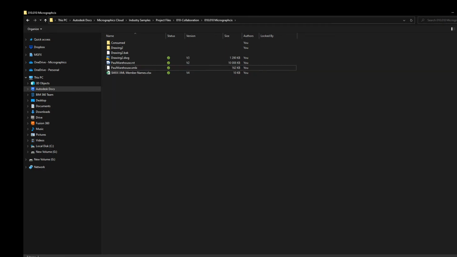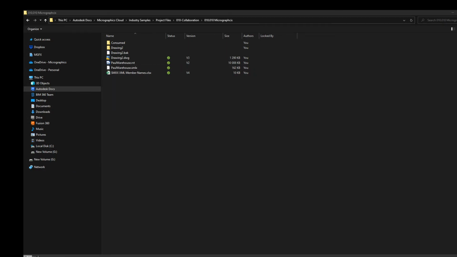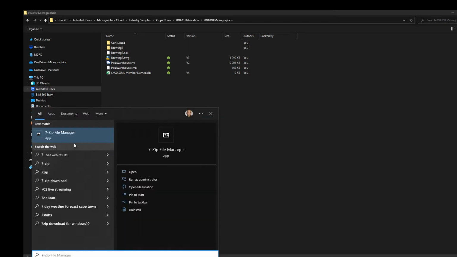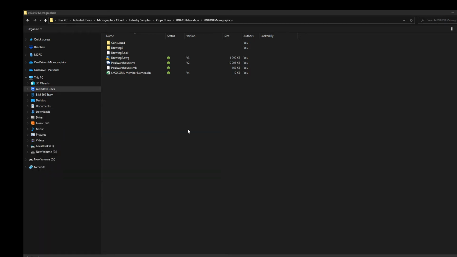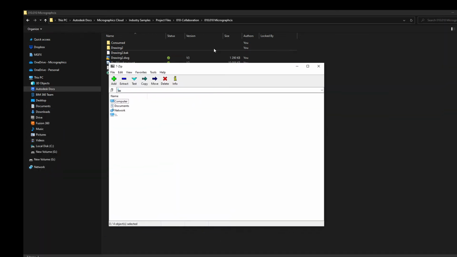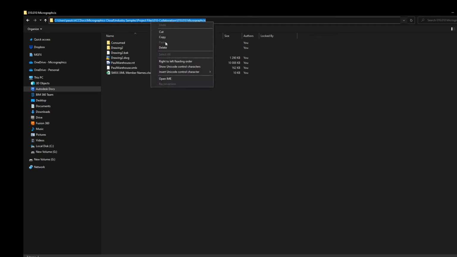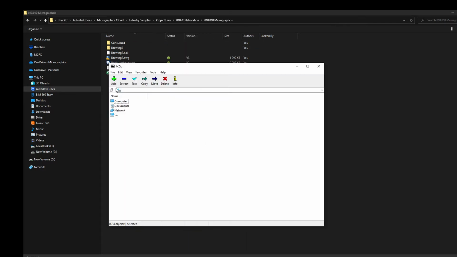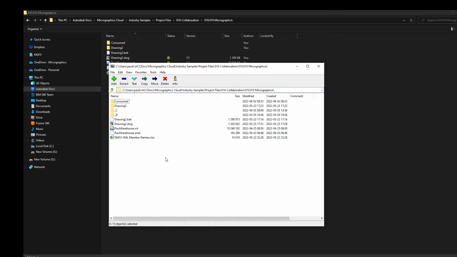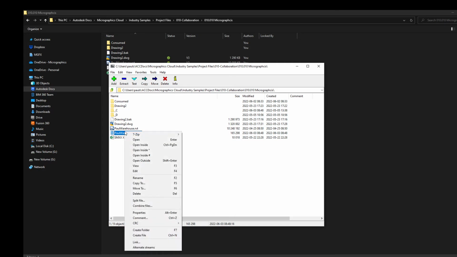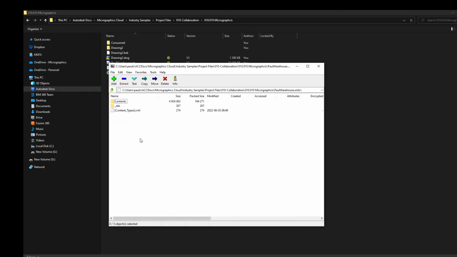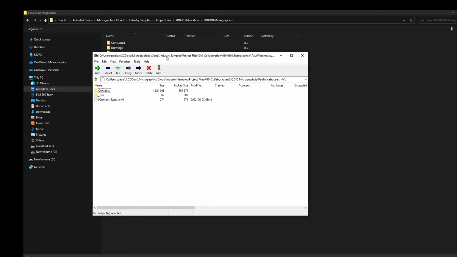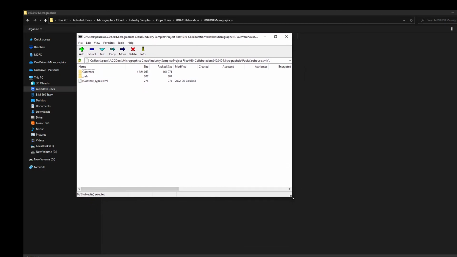You can download and install a package called 7-zip if you like. And with 7-zip you are able to open or extract, rather, the SMLX file. So this is what is contained within that compressed SMLX file.